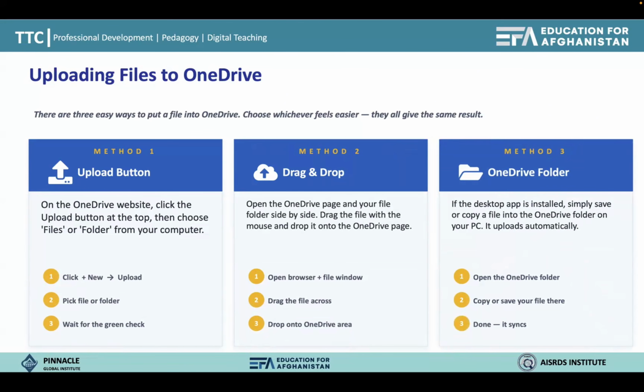You do not need to memorize all of them at once. Start with the method that feels easiest, then gradually use the others. For most beginners, the upload button is the clearest method. For people who are comfortable using computer folders, drag and drop is fast. For daily teaching work, the OneDrive folder is often the most convenient.